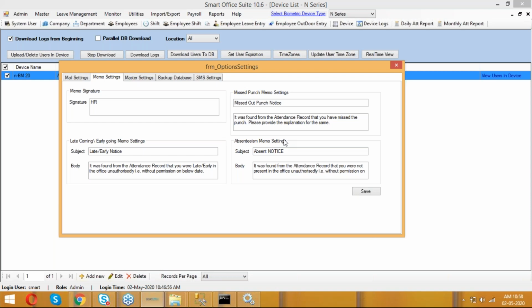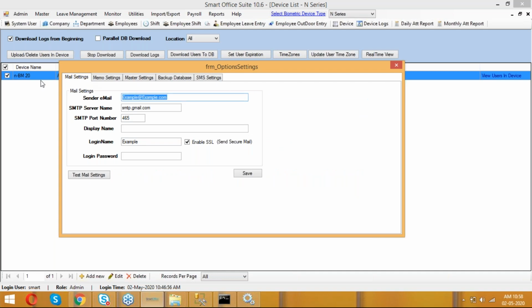Again, if you want to send reports to a reporting manager as well as to employees through mail, for that also you have to use this mail setting. So mail setting is basically used for sending memos for late coming, missed punch, and absenteeism, and for sending reports to the reporting manager or employees. That is why first you have to do the mail setting. First you type the from mail id, which is the mail id from which you will send the mails.